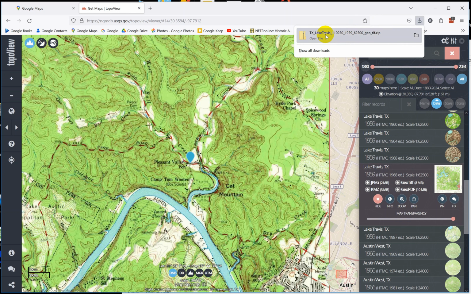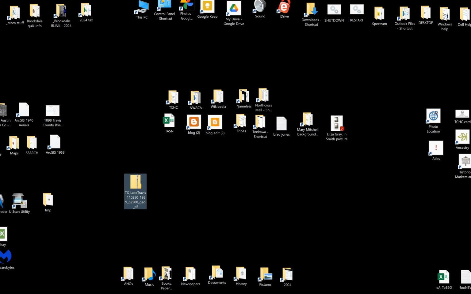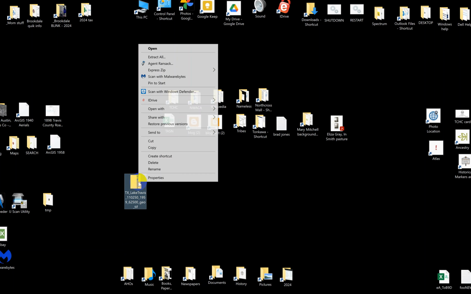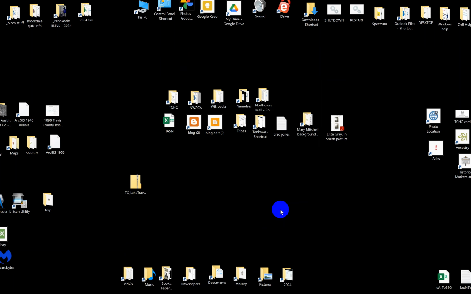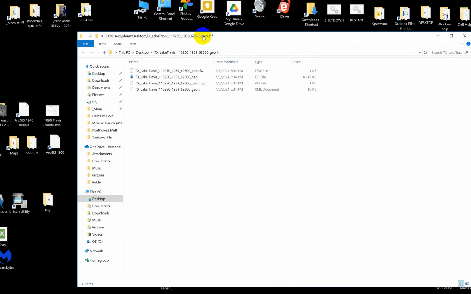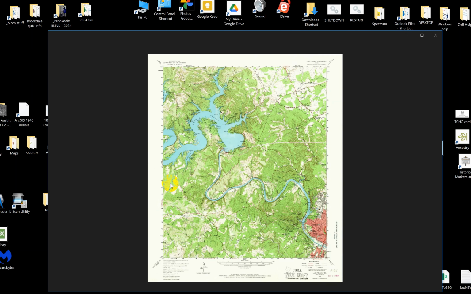What I want to do now is drag that zip file onto my desktop. Now we want to unpack that zip file. I'm going to do that here and put it on the desktop. It opens up the file, and what you're looking for is the TIFF file in here. It's got to be the TIFF file. I'm going to drag that onto my desktop. So now we've got the georeferenced map that we want to load. There it is, right there.